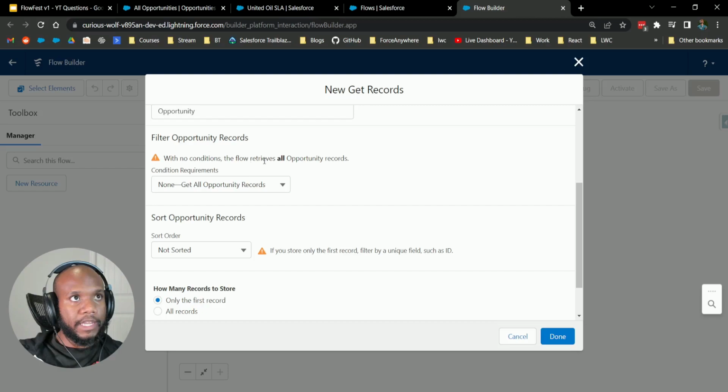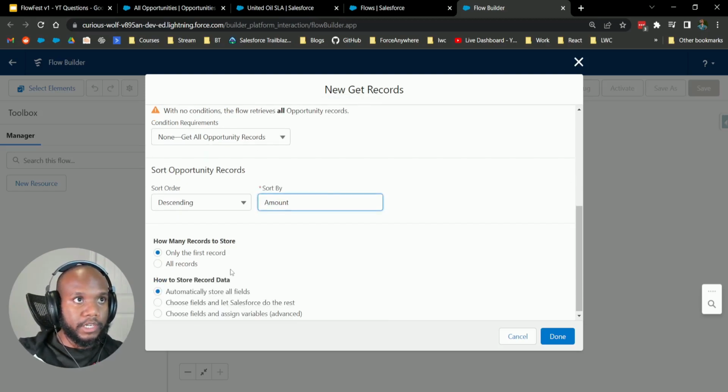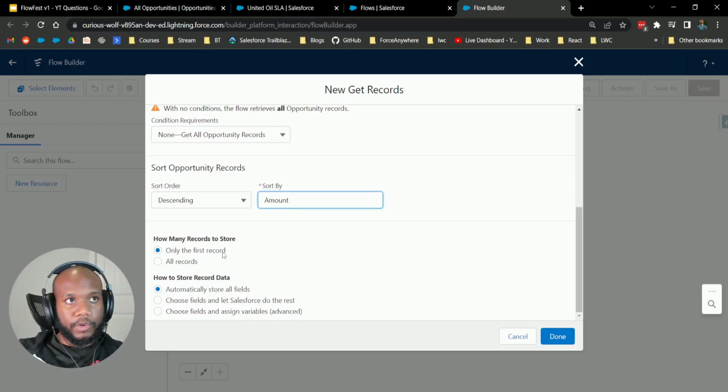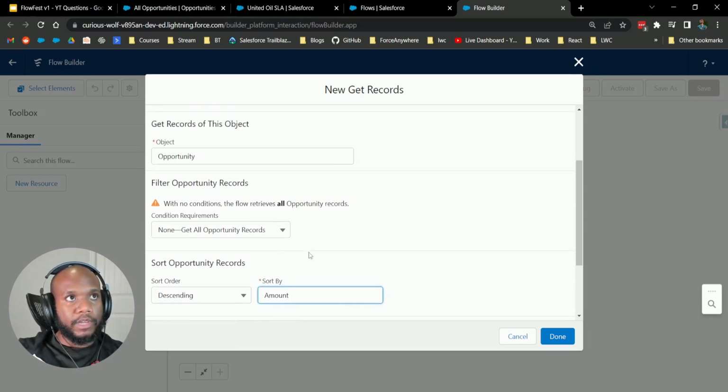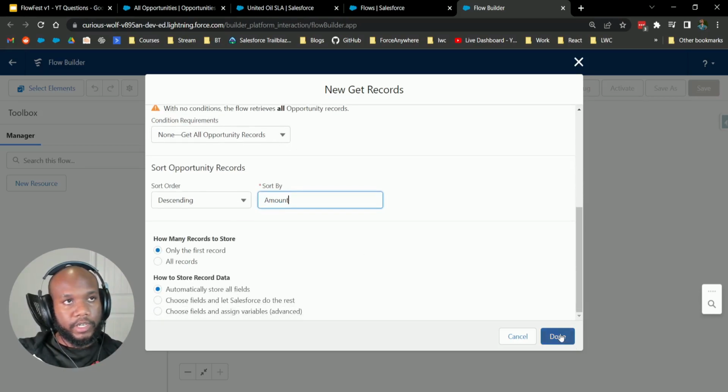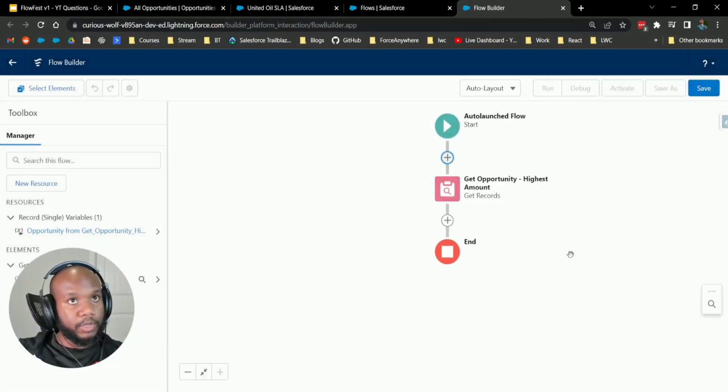So we're not going to have any opportunity conditions in here because we're going to be sorting descending by the amount field. And we only need one record, or the first record that comes through. It's a really neat trick on sorting. If not, we would have to get all of the opportunities and loop through them all, which would be very time consuming in terms of computer complexity, right? So in terms of efficiency of our flow, we're just getting the highest one, and Salesforce will figure out the one we need from there.